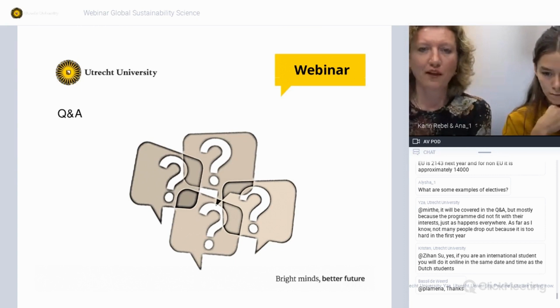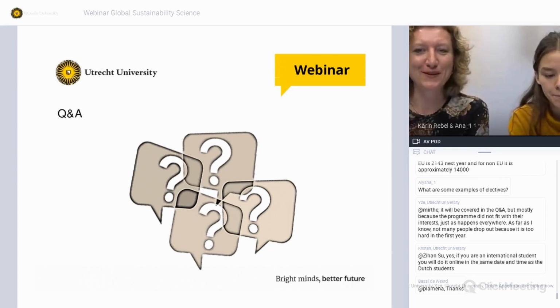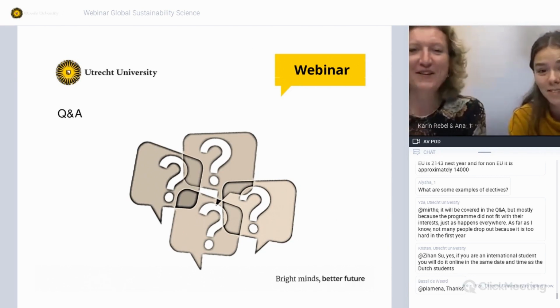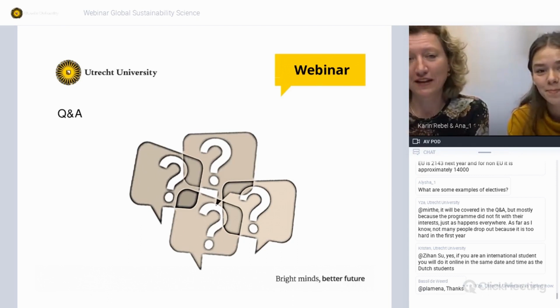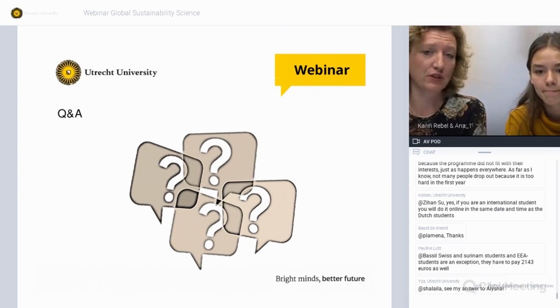Is there a lot of physics in this program? I would say that really depends on the track that you choose. If you do energy and resources, there will be a lot more physics than if you choose business and innovation. Yeah, also because energy and resources is really based on physics. Physics is important for that particular program.